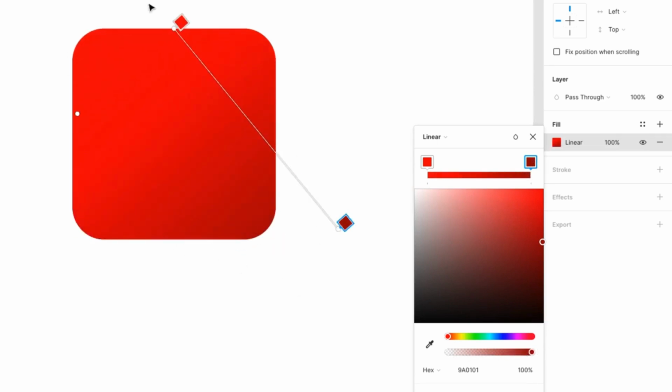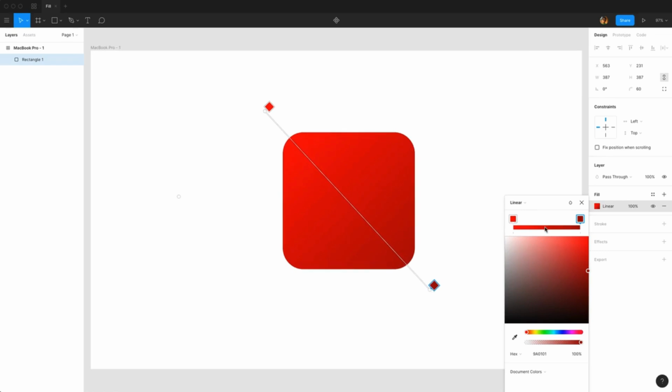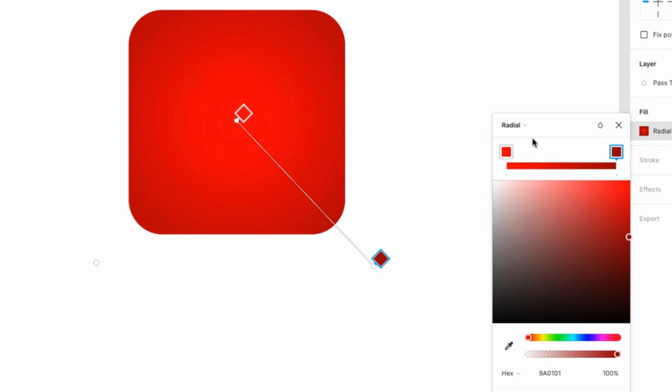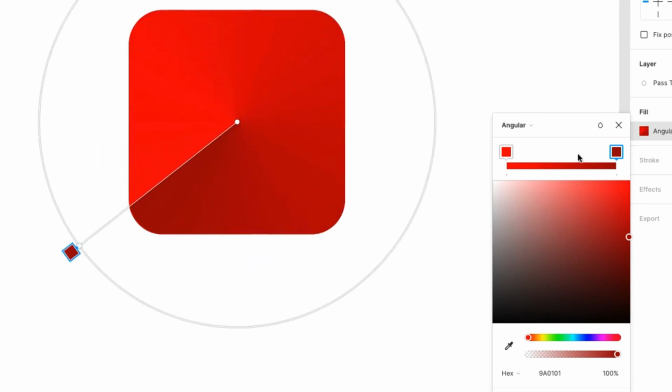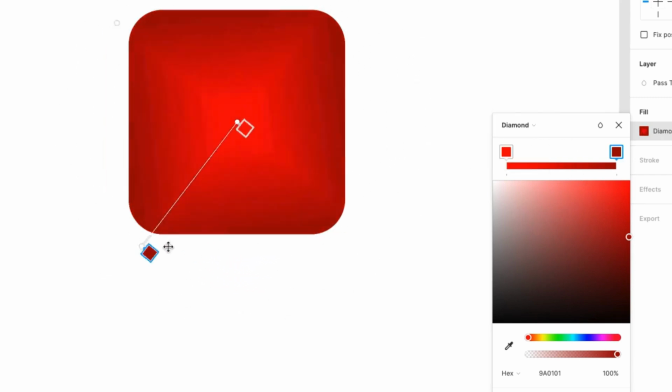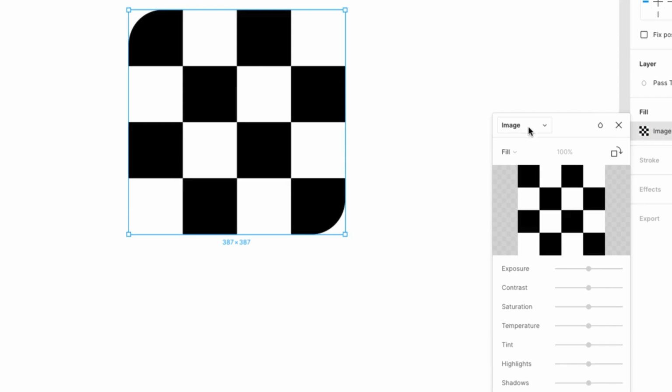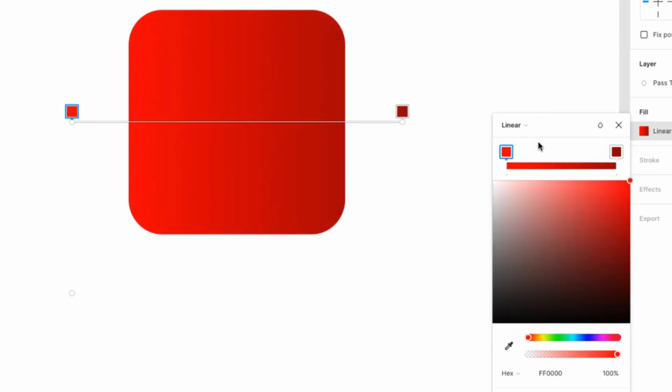And with these controllers, you can change the direction of your gradient like this. You could even add more colors to your gradient. If you click here like this, I can choose this color as well. Pretty awesome. The other option that you have is radial gradient, okay? You have also angular like this, and then we have diamond like this, and image that I already talked about. However, the two most important options are solid and linear, okay?